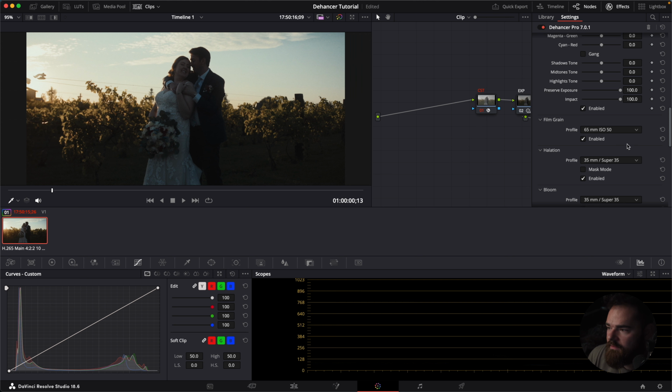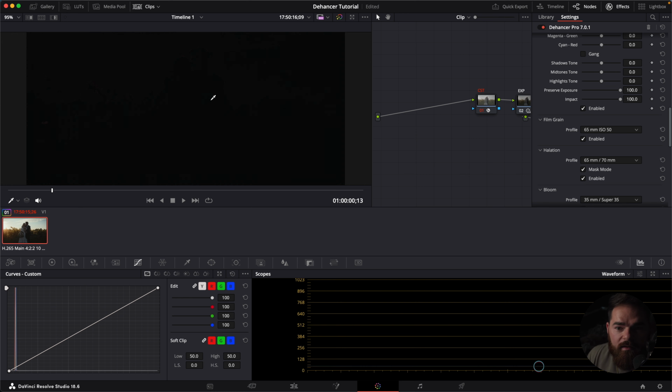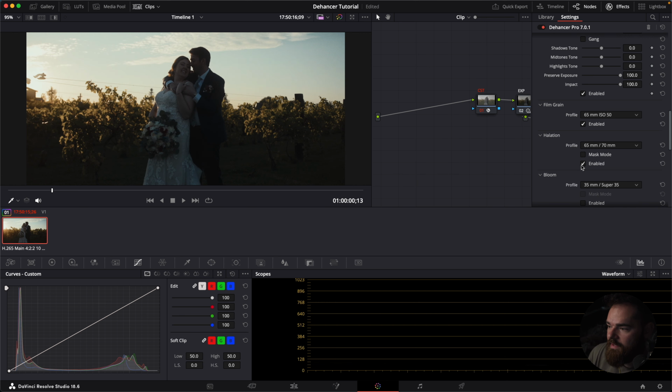And I personally think that might be a little too much, so I'm going to go to the 65mm, turn that mask mode back on, and you can see where it's been affecting. So we're going to leave that like that.